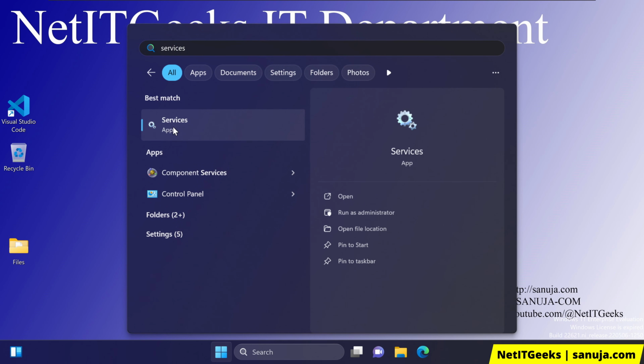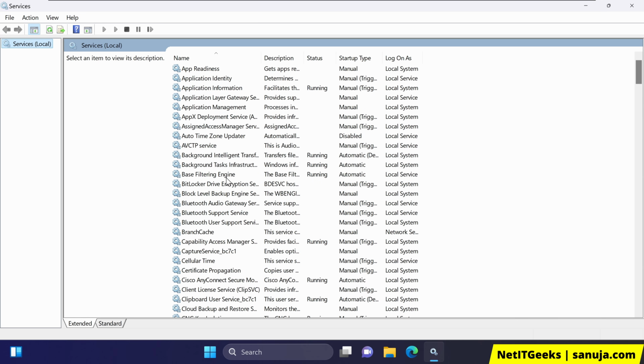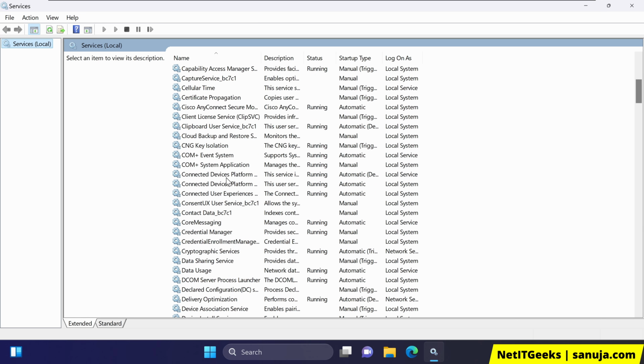The Services app should show up at the top of your search list on your Windows 10 or Windows 11 machine. You need to have administrative privileges to run this and edit this, so make sure you have that privilege when you are running this program. We're going to open the Services, and in here we are going to look for something called Windows Update.